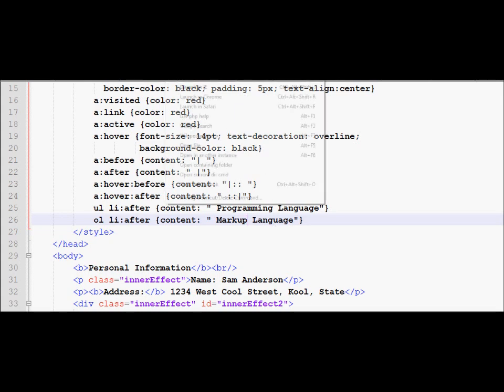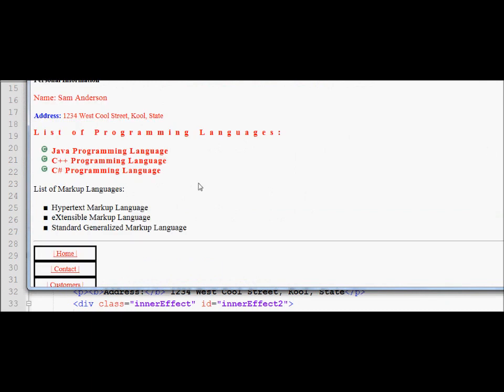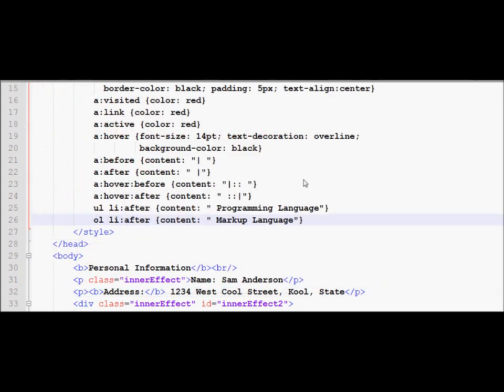So now let's run this in the browser as well. And here you can see that in the output, it automatically adds the words markup language in each one of the three lines. So that's another way that you can go about implementing the pseudo element.